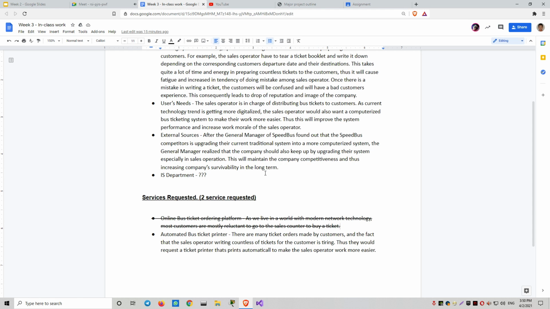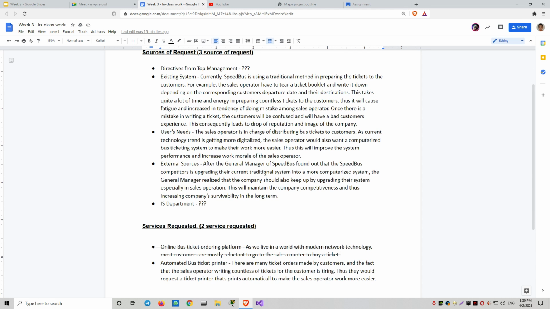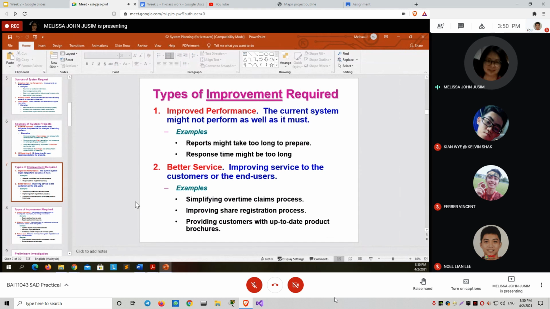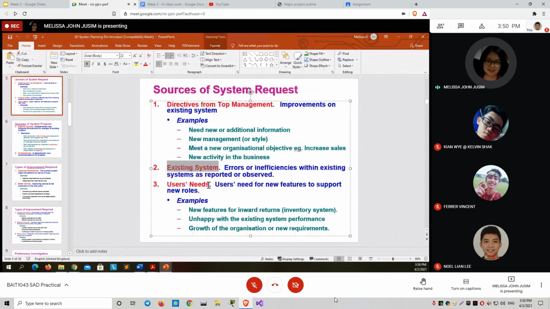Okay, it tallies. And another two types would be effective control, where you don't want to have erroneous data entered into the system. There's an example here. And also to reduce costs. Say here, your reason would be the existing system is a traditional system, so it's very slow and there are always human mistakes.